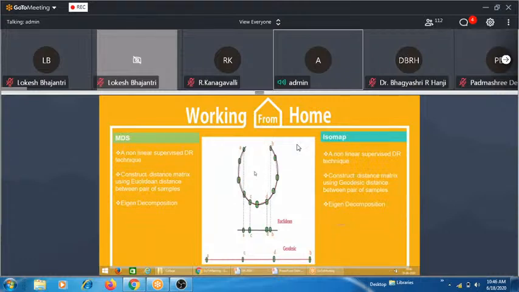You can see here the data where the structure of data is nonlinear. These are the samples. What is the distance between this A and this B? The distance between A and B using Euclidean distance is this one, A to B. This is the Euclidean distance. What is the geodesic distance?